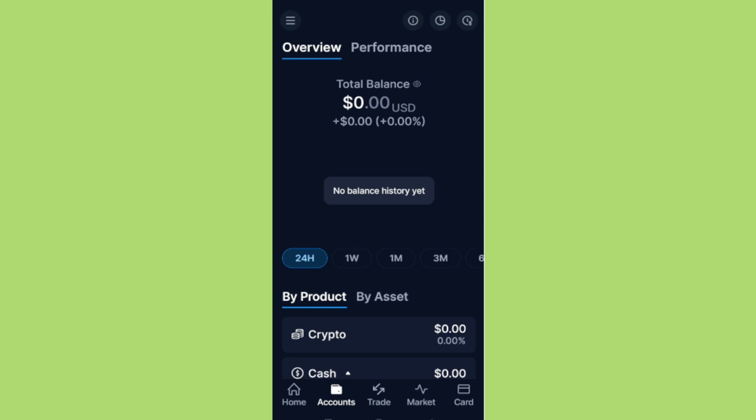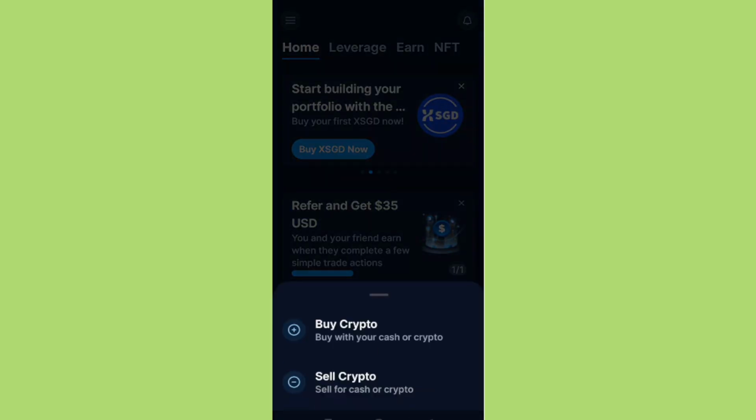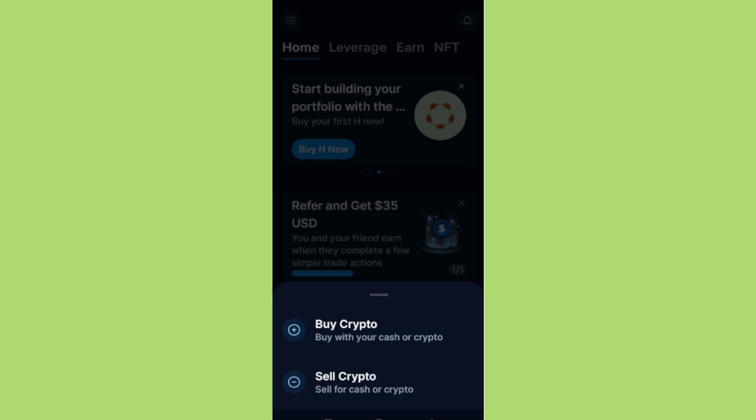With your account set up, let's move on to funding it. You have a couple of options for depositing funds. You can deposit fiat currency like USD through a bank transfer or by adding a credit or debit card. If you already own some cryptocurrency in another wallet, you can easily transfer it to Crypto.com by selecting the deposit option in the app. And if you're depositing USD, the instant deposit feature is a convenient option once you've linked your bank account.